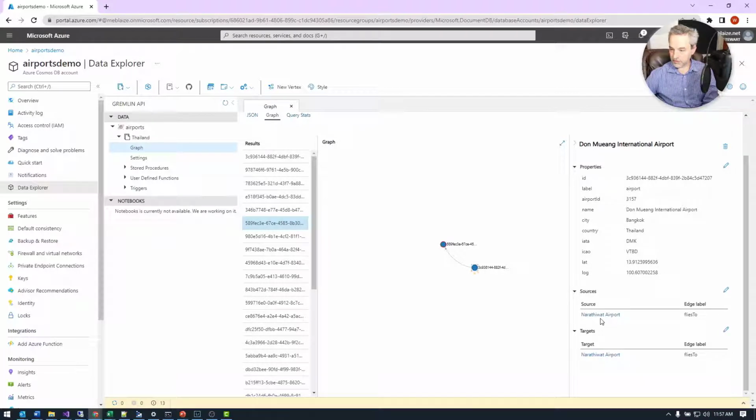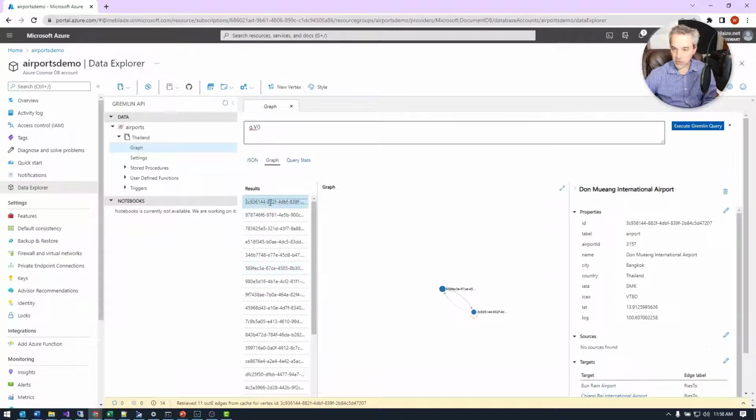It says edge label flies to, and this shows me the relationship here, and it flies to this node right here, which is Don Muang Airport, and this is Naratawat Airport in this particular geography. Now, it's difficult to see this on a map in this particular view here, but if I put this on a map, you could show all of the airports and their geographies based on this lat long, and then I could click on any one of these to show you the actual relationships they have with each other.